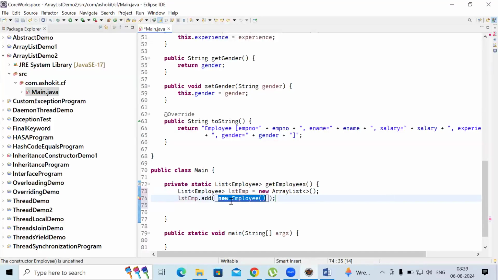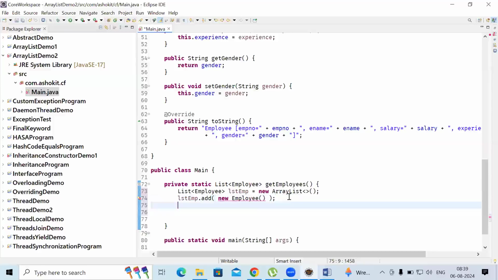Now tell me, this Employee object is now added to whom? The list of employees. It is added to the list. Am I right or not? Of course, I'm getting an error. I'll tell you why. At line number 74, I'll remove it. I will make sure that it's going to work.